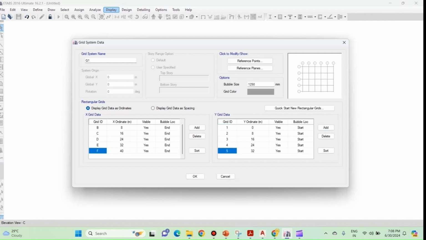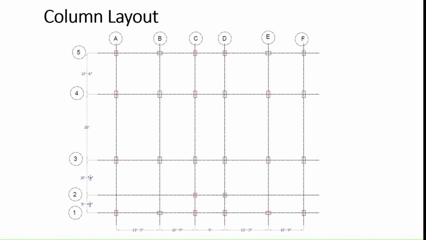Now we need to enter the coordinates of all the grids, that is A to F and 1 to 5, and please note that the coordinate should be in meters. So in our building, consider this point as origin. So for grid A, the x coordinate will be 0. So this direction is x and this direction is y. So for grid A, your x coordinate will be 0. For grid B, the x coordinate will be 13 feet 3 inches, which is equal to 13.25 feet.